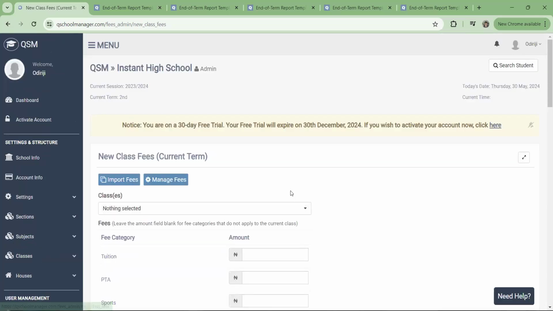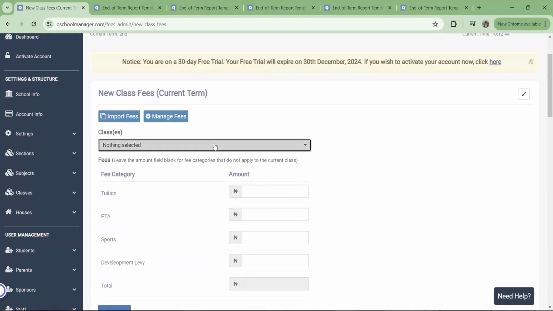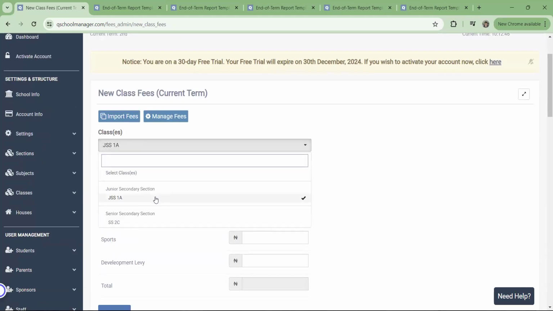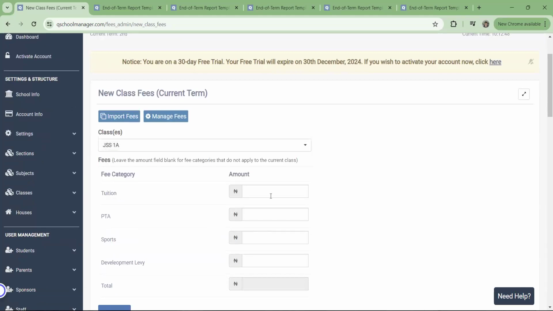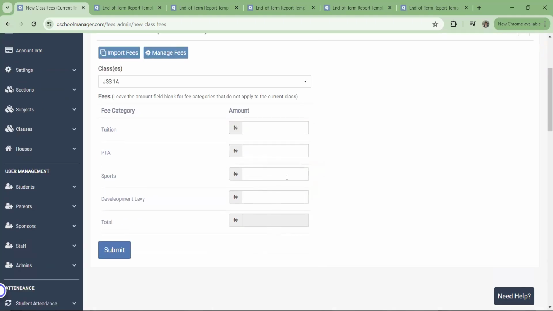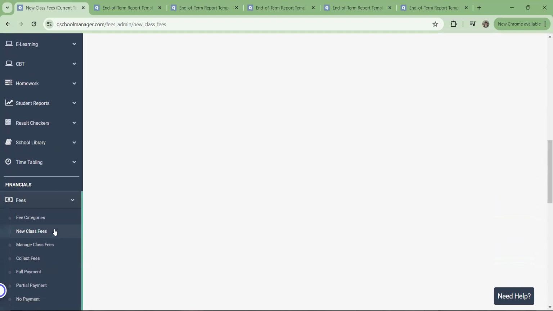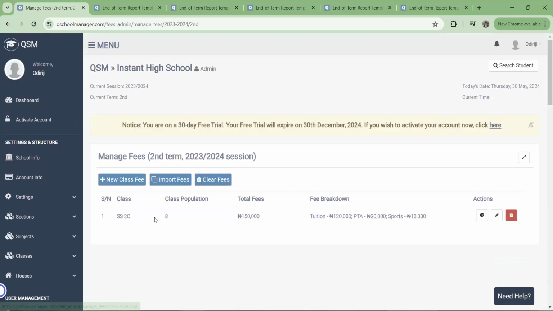Okay, so new class fees there. This is where you would select a class, say this junior secondary 1A, and you'd be able to say, okay, their tuition fees is 120,000, PTA is 10,000, sports is 5,000, development levy is whatever it is. All right. Now, what you can also do is you can manage fees per class.